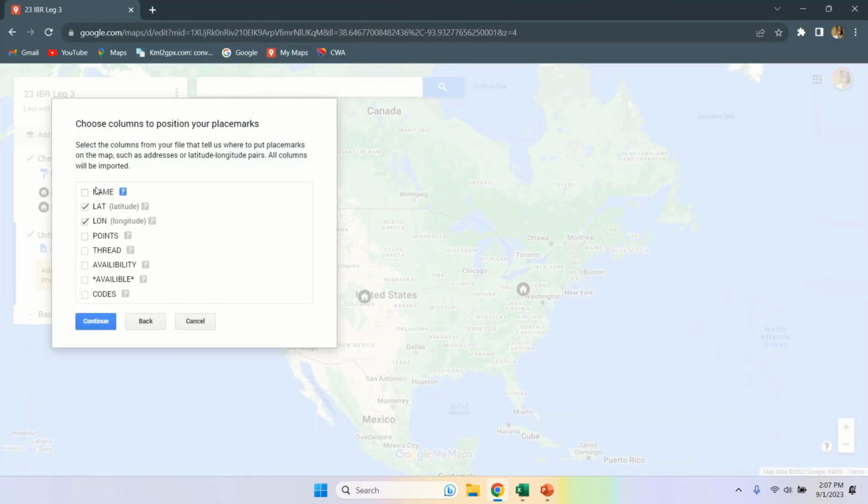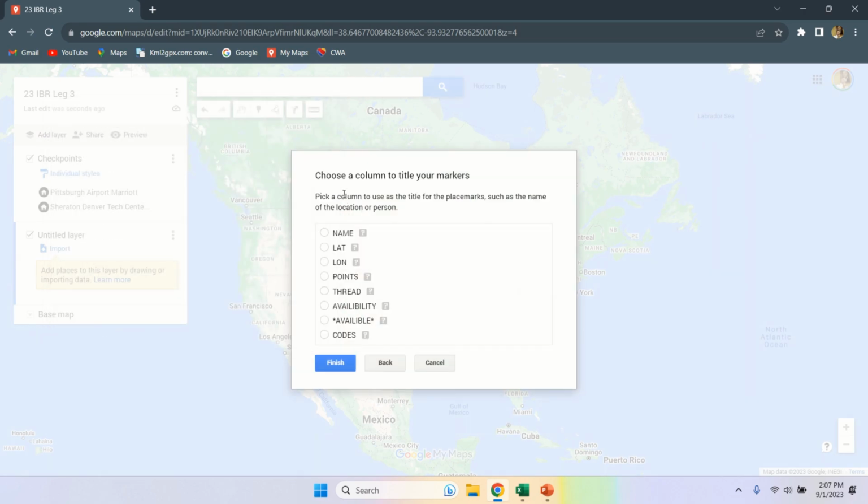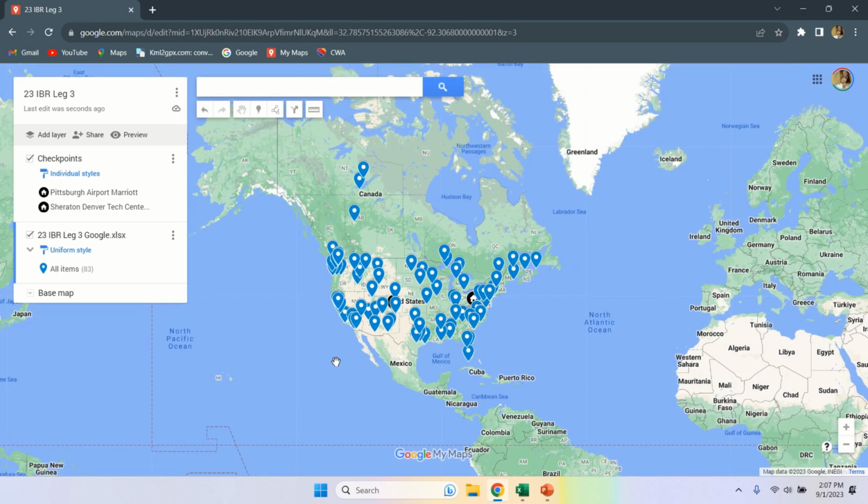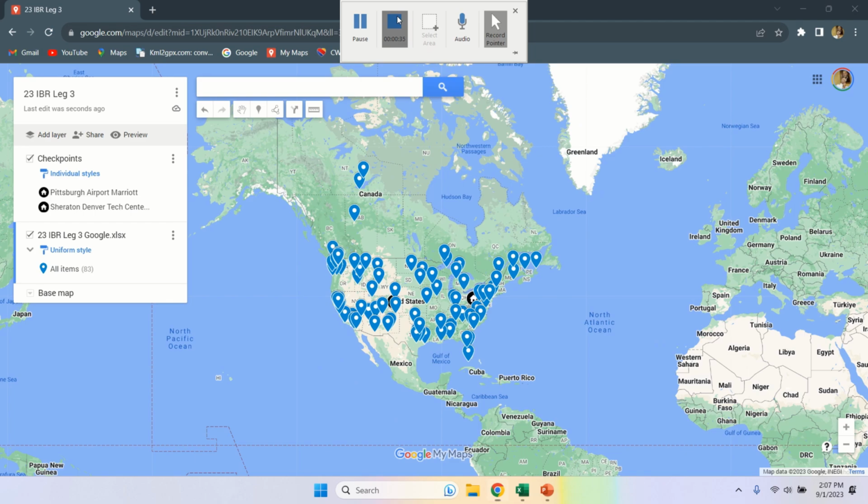It's going to ask us, choose the column to position your place markers. Just leave lat and long selected. That's where the pin's going to go. Next thing, choose a column to title your marker. This is where we're going to select codes. That's that concatenated line with all the information that we attach to it in the spreadsheet. It's going to look something like this.